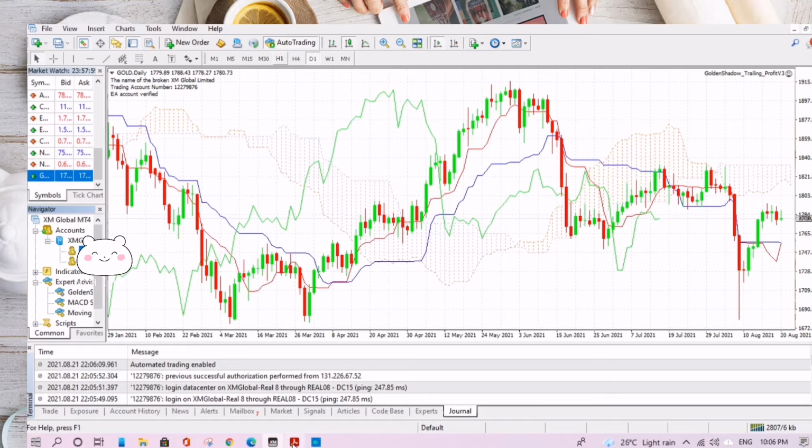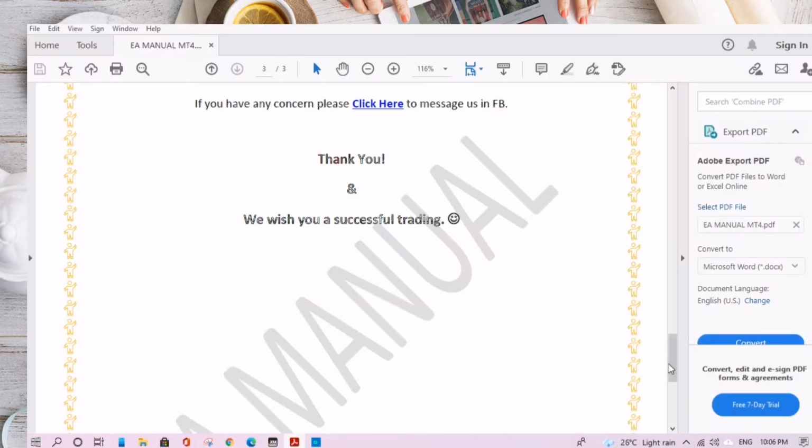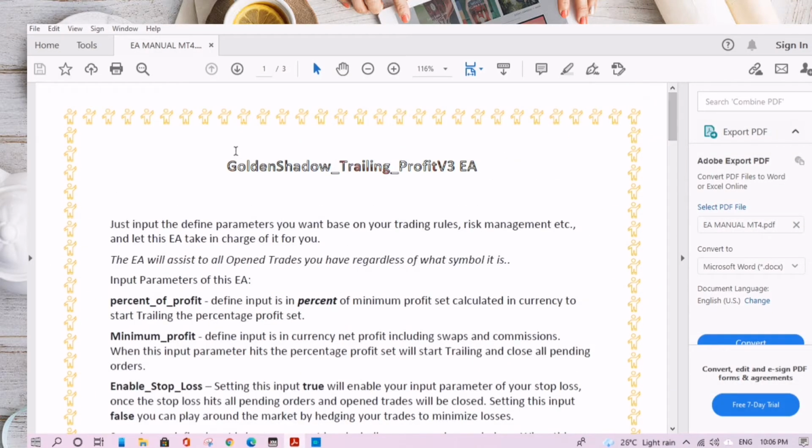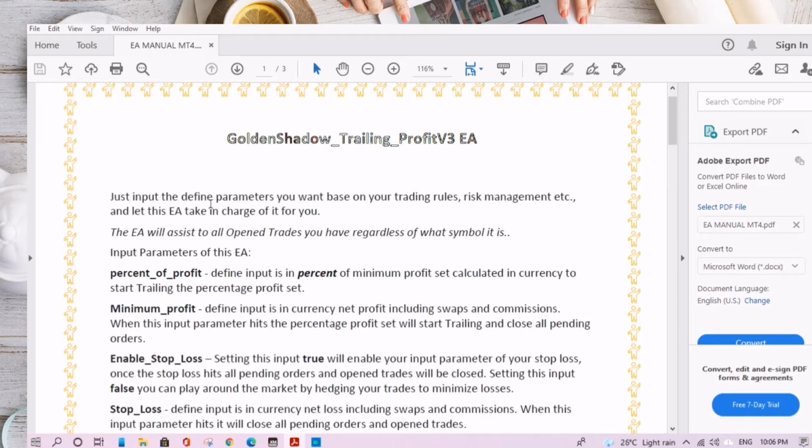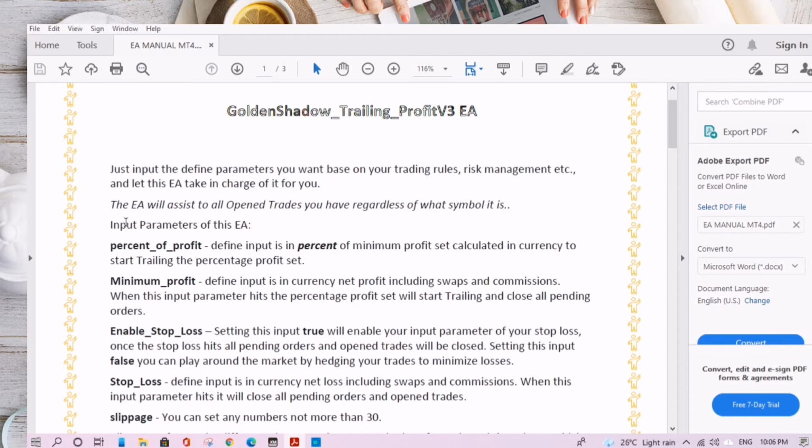And I will also show you the manual features of this EA for you to familiarize with the functions that will help you to assist all your open trades. Golden Shadow Trailing Profit V3 is the name of my EA. Just input the defined parameters you want based on your trading rules, risk management etc., and let this EA take charge of it for you. The EA will assist all open trades you have regardless of what symbol it is.